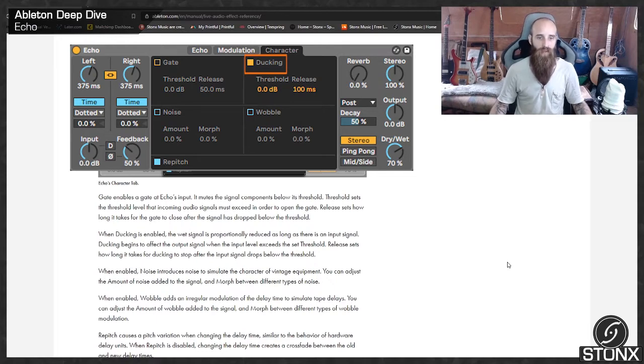Ducking begins to affect the output signal when the input level exceeds the set threshold. Release sets how long it takes for ducking to stop after the input signal drops below the threshold. When enabled, noise introduces noise to simulate the character of vintage equipment. You can adjust the amount of noise added to the signal and morph between different types of noise.